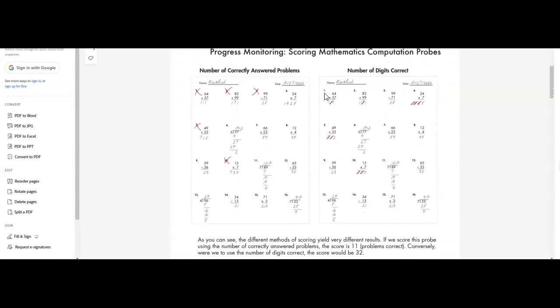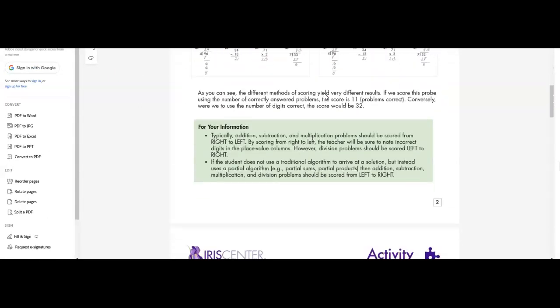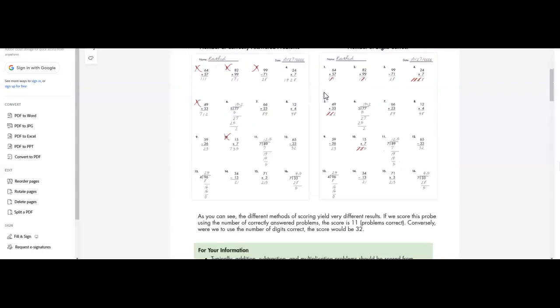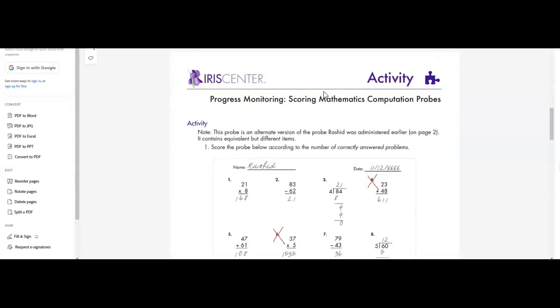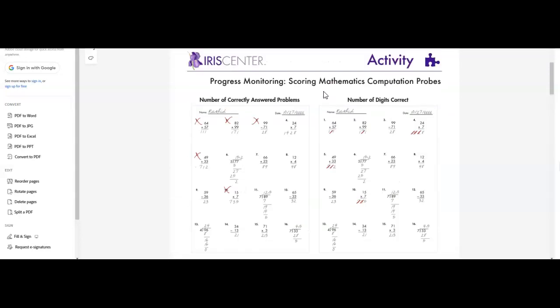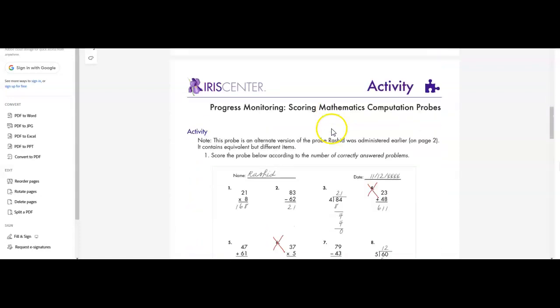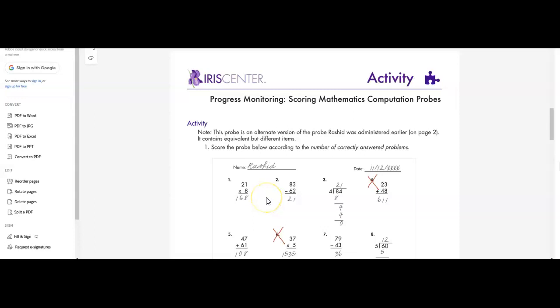Okay, so here are the 2 probes. Those are the ones that are already done. And then here are the ones that you will score. So notice they are different. They're all for a student named Rashid. But this problem, for example, says 64 plus 57. The ones down here are different, okay? Because people are always like, wait, they're the same probes. They're not the same probes. It even tells you it is an alternate version of the probe he was administered earlier. Okay, so it contains equivalent but different items.